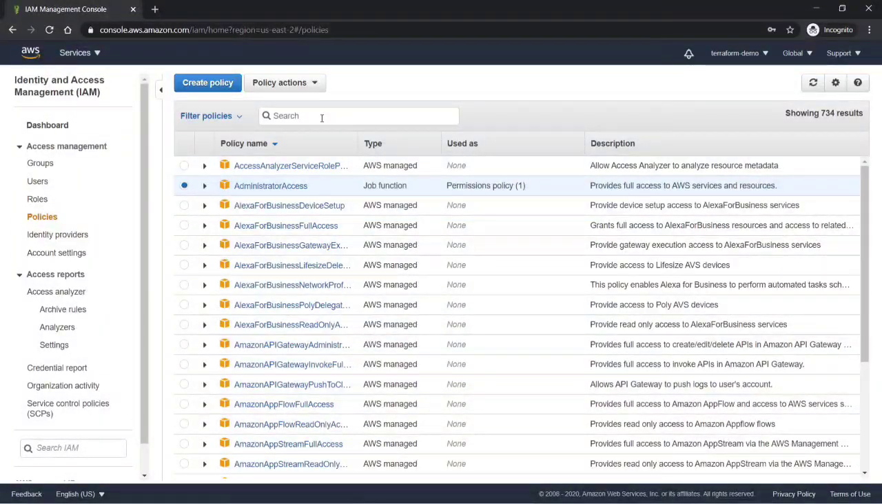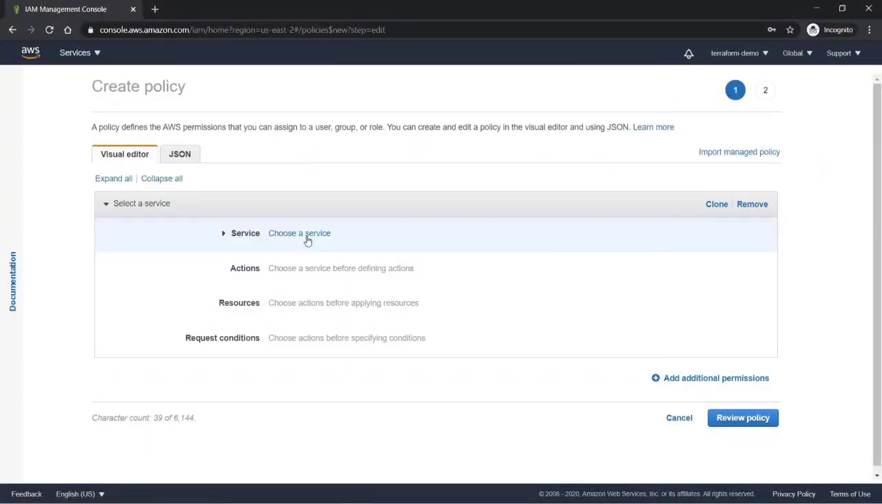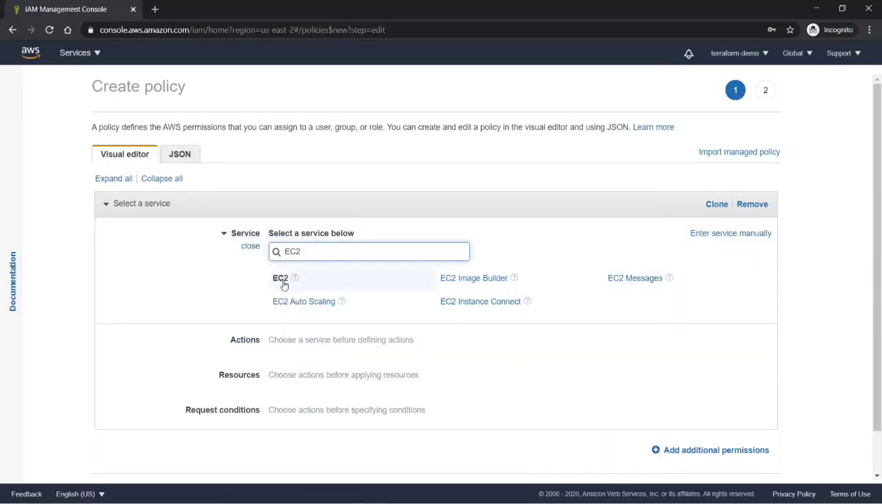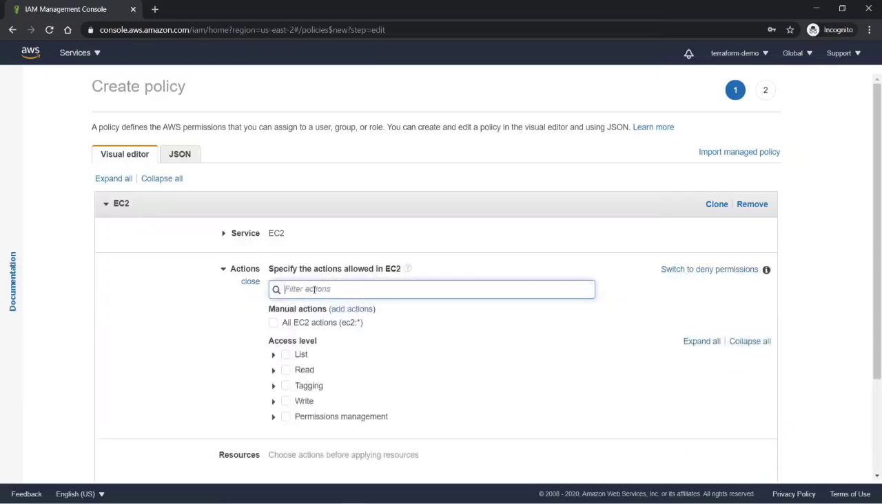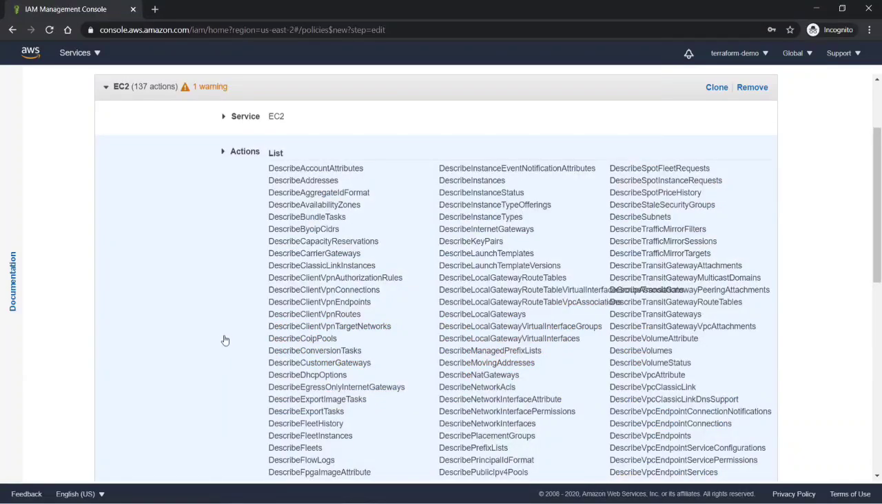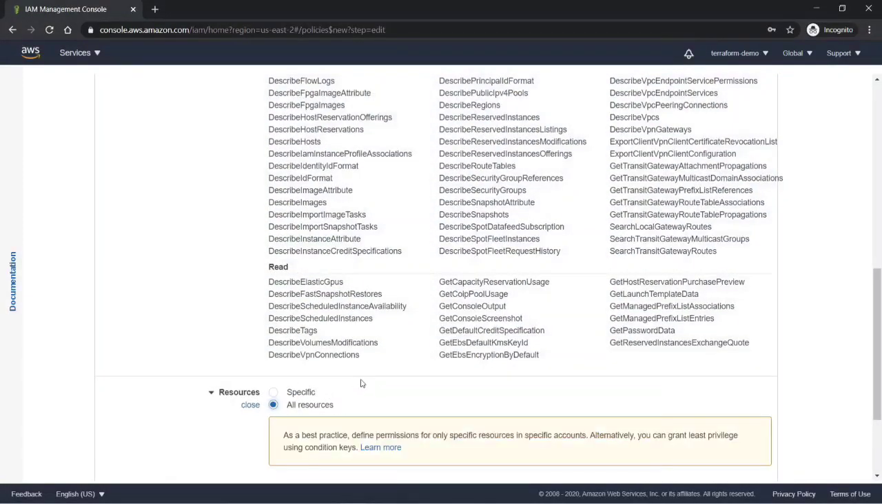Let's now create an EC2 read-only custom policy. To do this, click on the Create Policy button on the top left. Next, select a service the policy is applicable for. In this example, let's select EC2 as the service. Next, choose the actions permitted. We want this policy to only allow read and list actions. We can also select which resources this policy can be applied on, such as a specific EC2 instance in the account. But for this demo, let's click on All Resources.